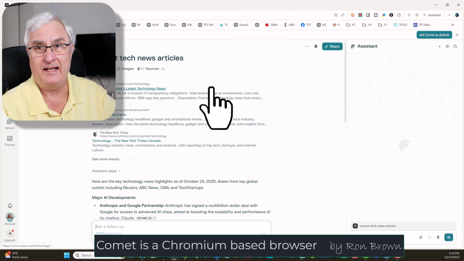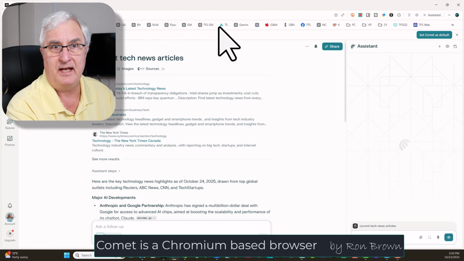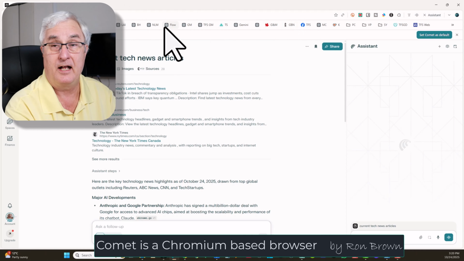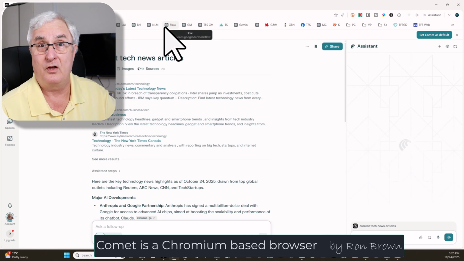We can talk about that later, but that's just a security thing. I've got all my saved tabs along the top, which it has imported, so all your data will import from your Chrome browser. It's really super easy to do.